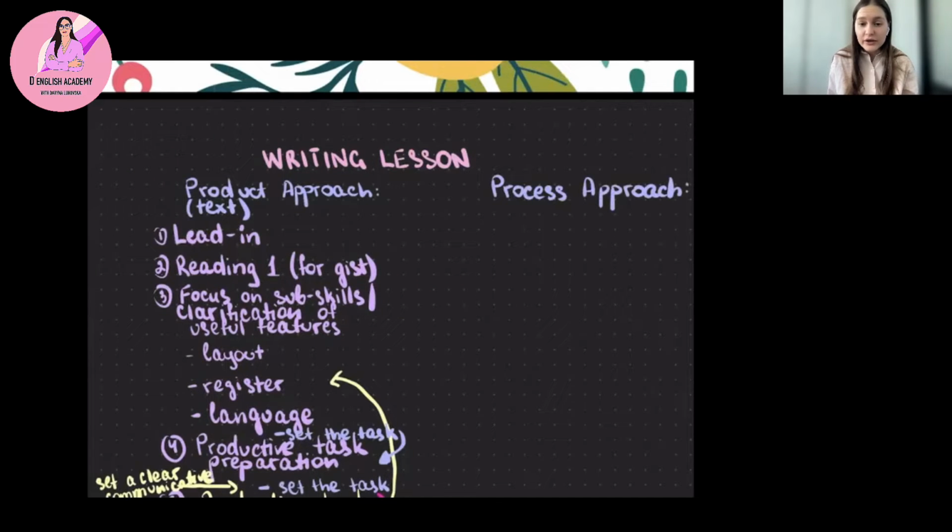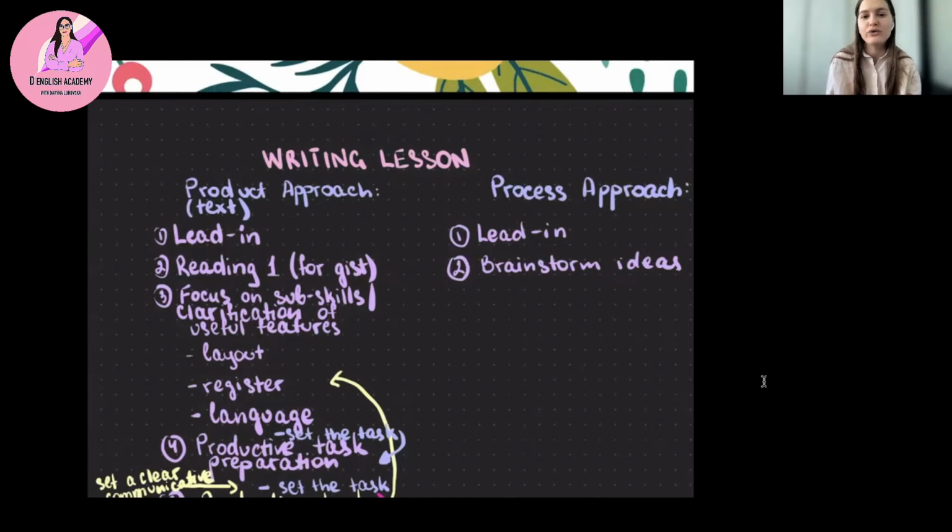Okay, so here, of course, we start with a quick lead-in. Then we carry on with brainstorming of ideas. So you can put students into pairs or into small groups to brainstorm ideas, and they jot down what they talk about. And then comes the next stage.